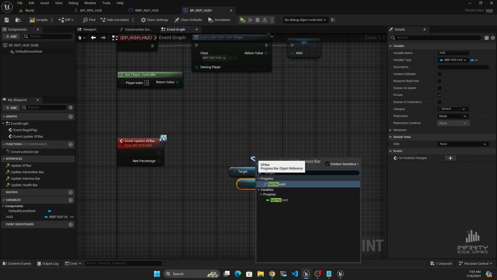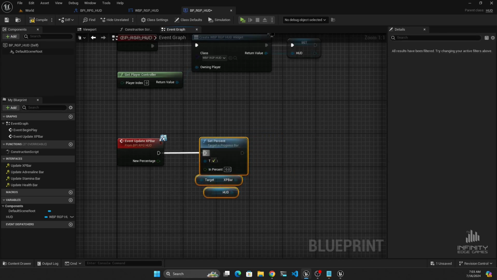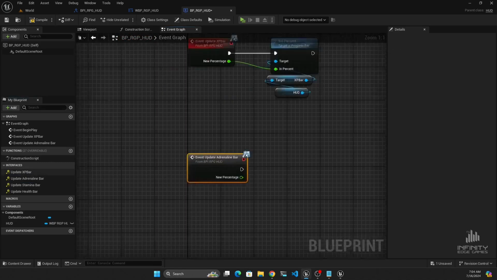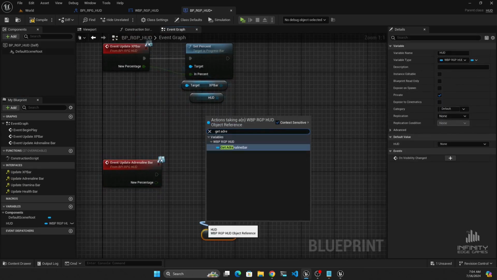Then call set percentage function from XP bar. Connect percentage pin to new percentage from the event. Repeat this for other 3 functions. For adrenaline bar, stamina bar, and health bar.